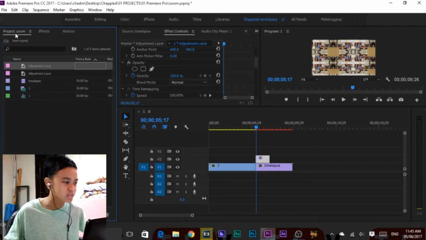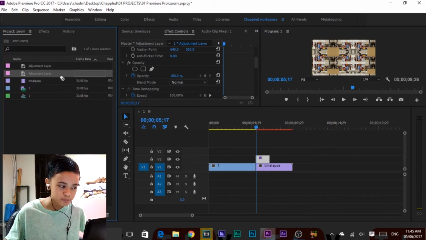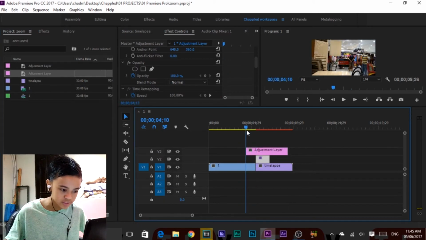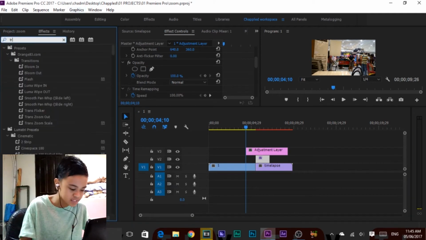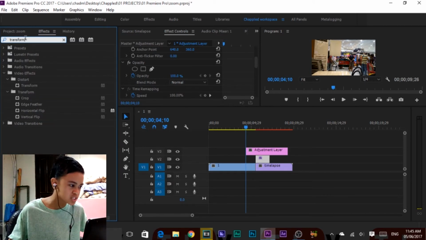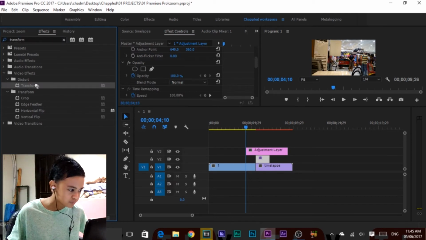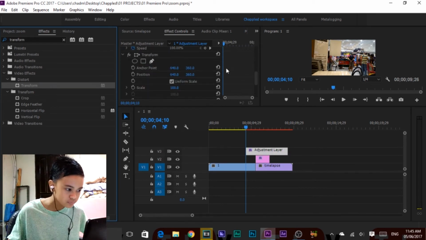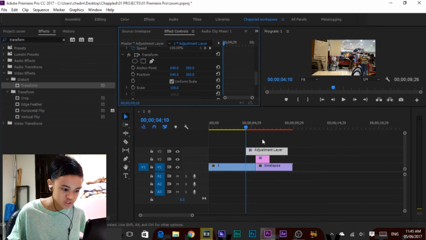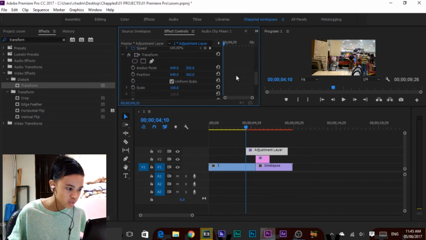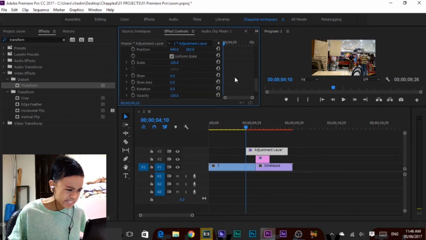And now what you want to do is, we have another adjustment layer, right? Put that adjustment layer on top of the adjustment layer. As you can see right here, it's supposed to look like this. And go to effects, go to transform, and you can see transform on distort. Drag that transform into our second adjustment layer. Okay, and we're gonna go to effects controls of that adjustment layer. Gonna scroll down, and we have this transform right in here.